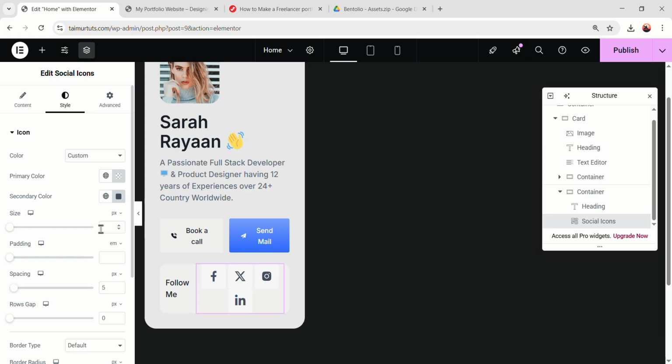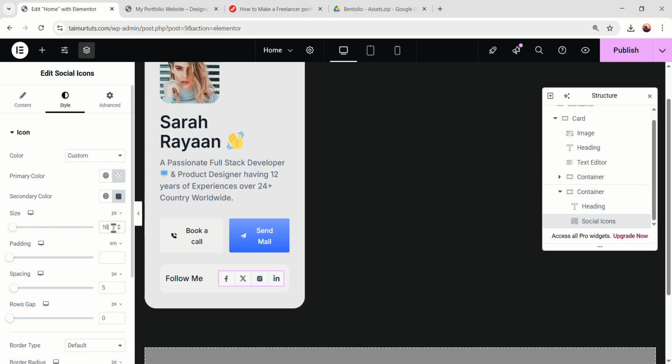Now let's play with these sliders. So first, make the size 16, which is the icon size. Now instantly looking really good.